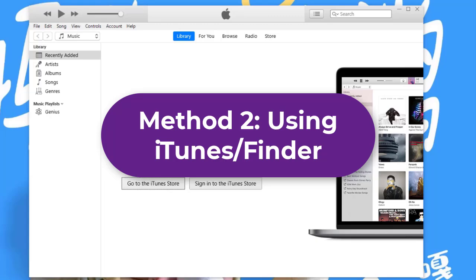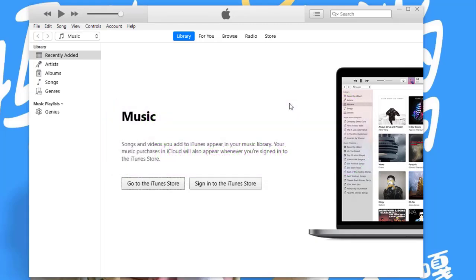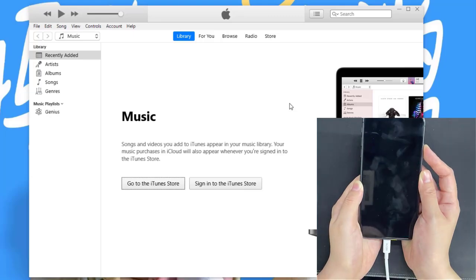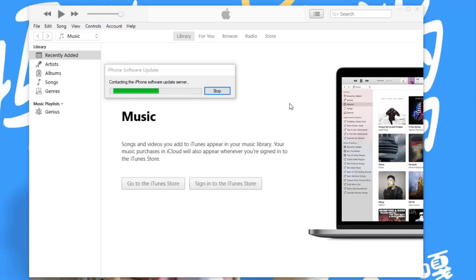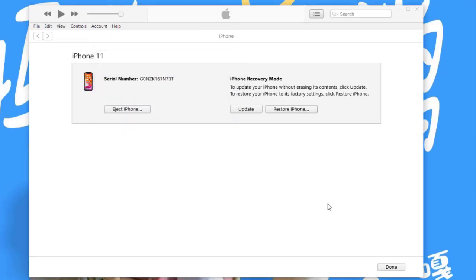Method 2. Using iTunes or Finder. Not just a media player, iTunes can help you reset your iPhone and erase the passcode. Run the latest iTunes or Finder on computer, and put the locked iPhone in recovery mode. Connect it with computer. It will show a pop-up window. Click Restore iPhone button to proceed with it. Your iPhone will be factory reset.